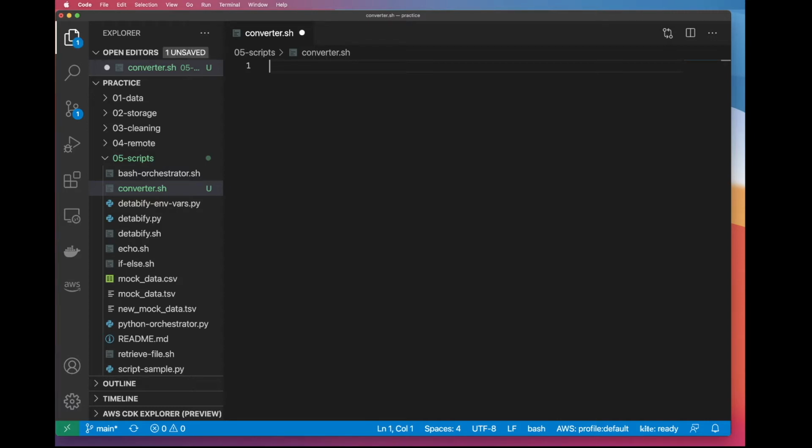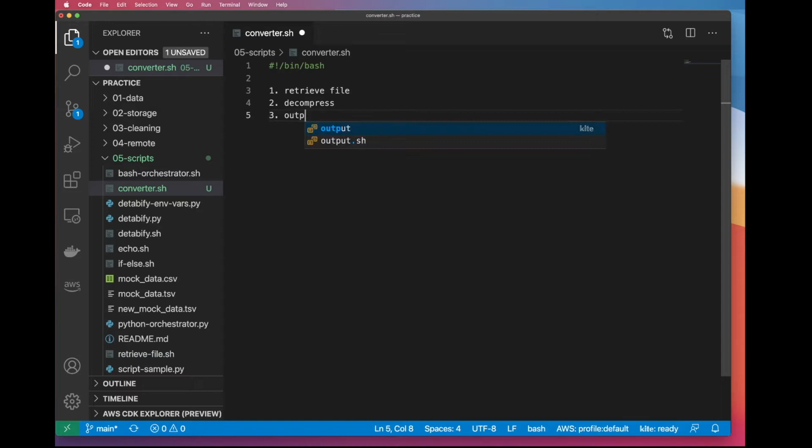So first of all, I need my shebang line. And then I'm going to write a comment to myself that says retrieve file. These are kind of my own little steps that I want to cover. So decompress. Three is I could do something like output the length of the file in lines. Fourth, I'd like to convert to CSV.